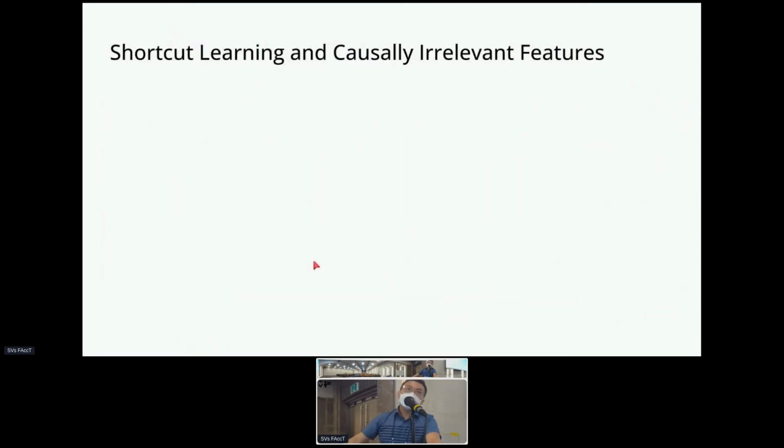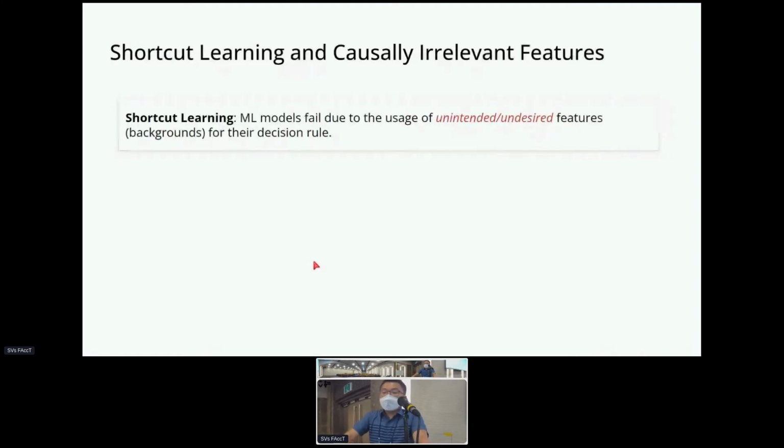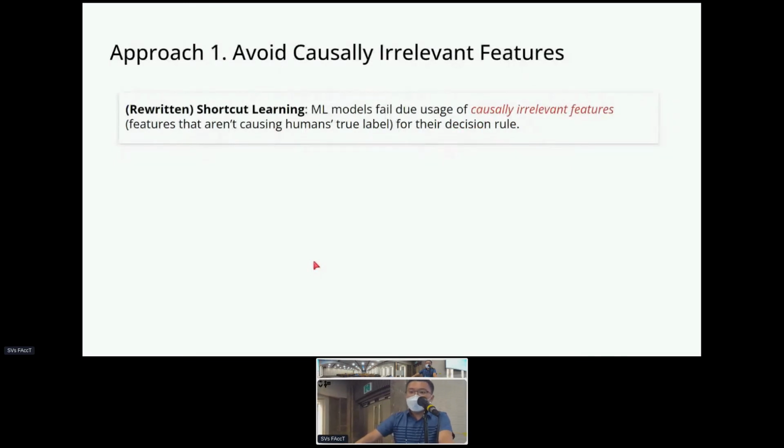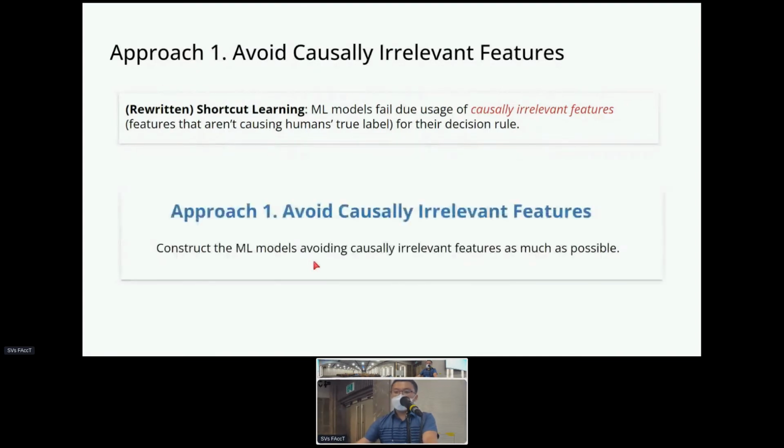So now let's relate shortcut learning and causally irrelevant features. Previously we said that shortcut learning is a phenomenon where machine learning models fail due to taking unintended or undesired features. And from the previous example, we can rewrite this as a model failing due to taking features causally irrelevant to the label, which is made by humans, for its decision rule. And this rewritten shortcut learning notion gives our first approach. Hey, then let's avoid the causally irrelevant feature as much as possible.